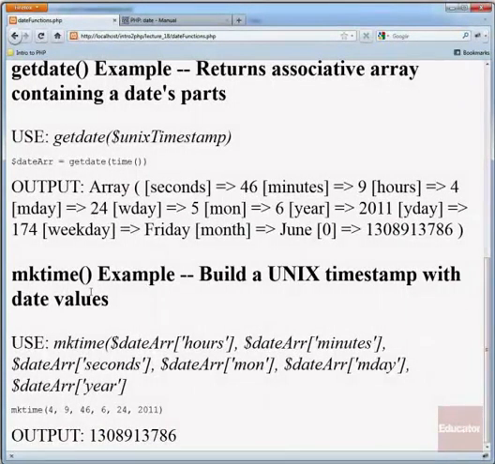Now what you can do, now that you have these date values, is use the makeTime function to build up a Unix timestamp. So there are different functions for going back and forth between Unix timestamps. Basically the makeTime function works by passing in arguments in a specific order. It first takes hours, then minutes, then seconds, the month, the day in the month, and the year, and it'll generate a Unix timestamp based on that.